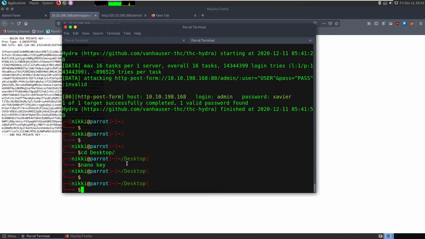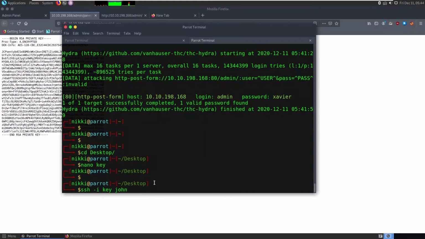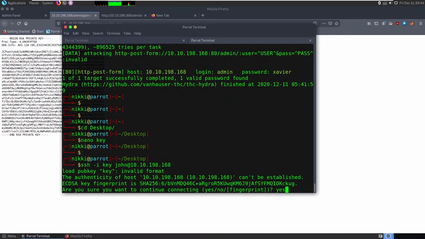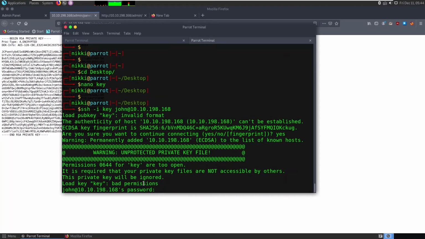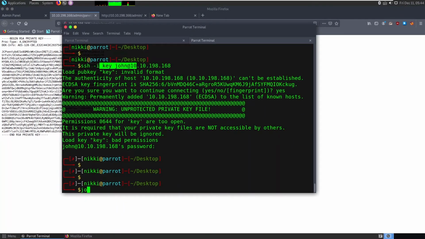Now let's try to log in with this key, john at the rate this IP address. So type yes. Before that we need to decrypt this key because it's encrypted with a passphrase. We need to decrypt this. So I can use John.